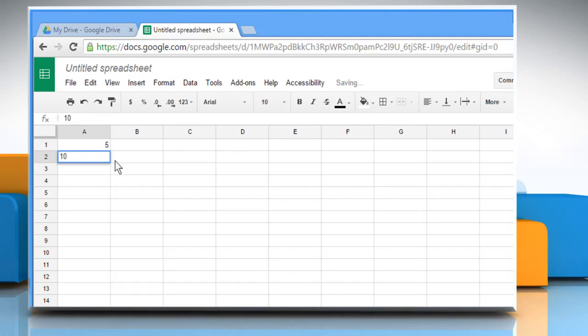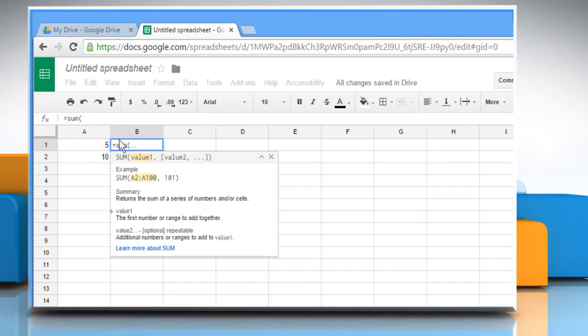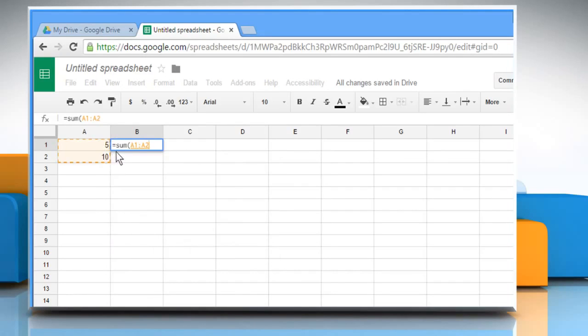To get the total of it, just click on a new cell. Type equals sum, open parentheses, select the cells you want to get the total of, and then press the Enter key. See, it comes up with the result, just like in Microsoft Excel. You can also edit the data if you want. It also shows formatting options to edit the spreadsheet.